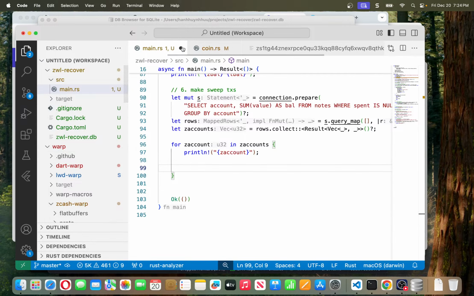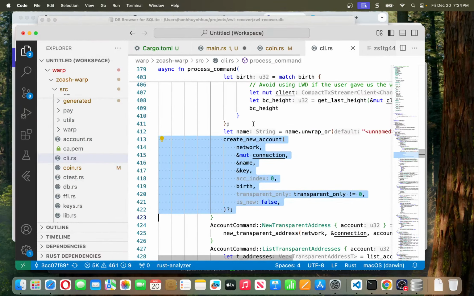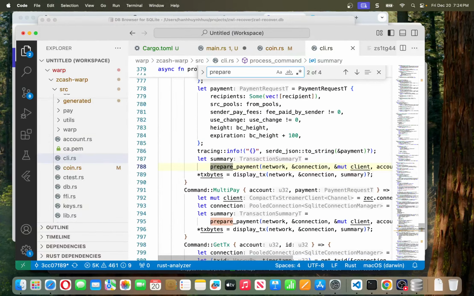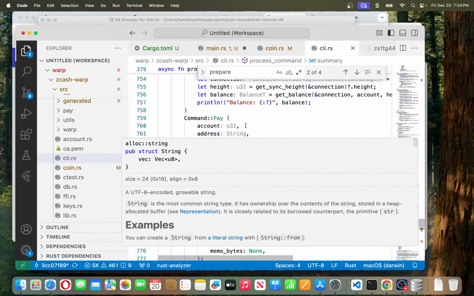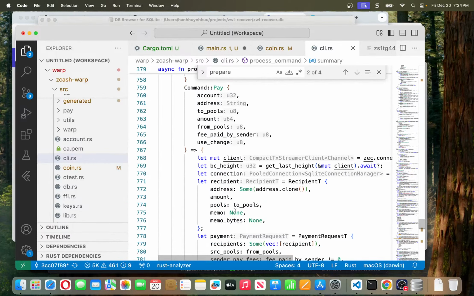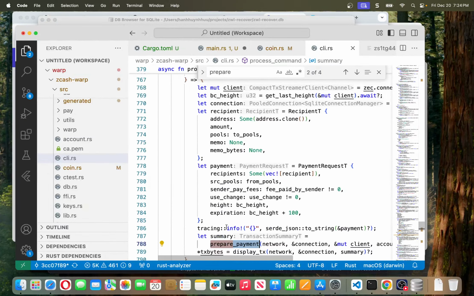Right, so I follow the same stuff as this logic here. Prepare payment. Prepare payment. This is the command pay, right? So we got a command pay. We get the recipient, make a payment request, and we pay. So it's pretty much the same logic as this guy here. So I might as well copy this.